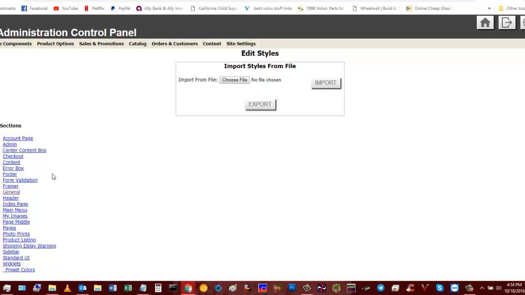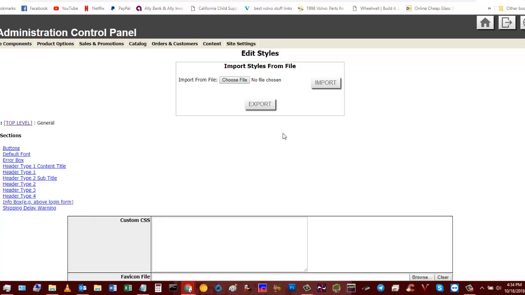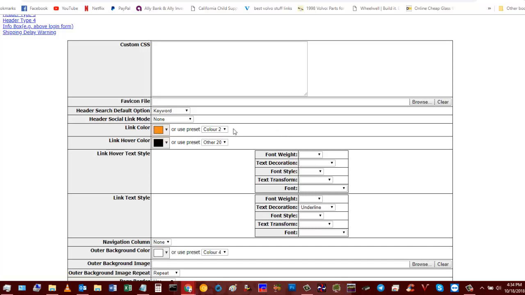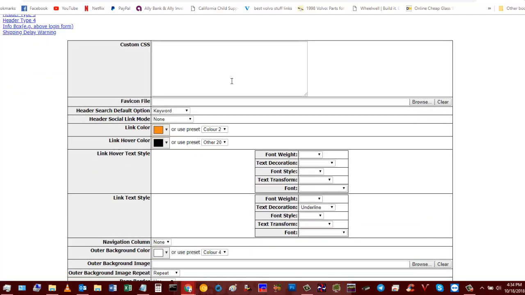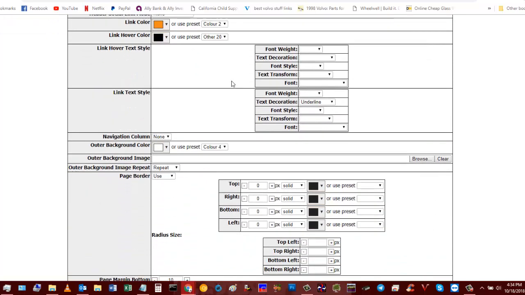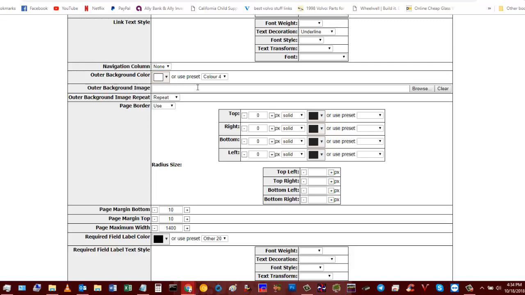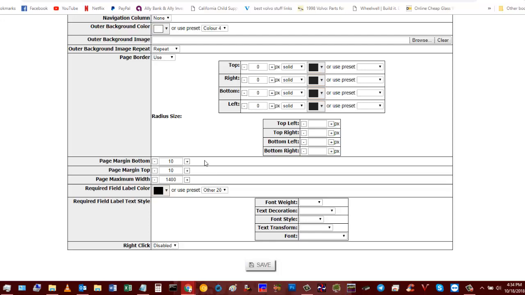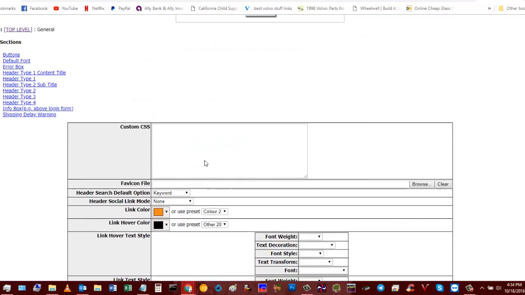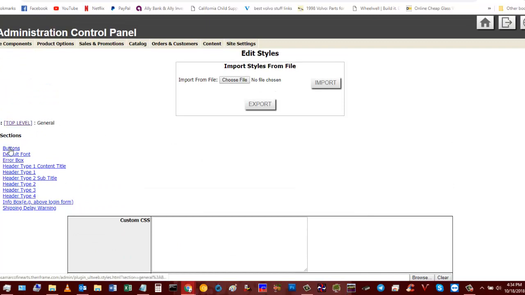So the most common sections in here that you'll be working with is General. If we go into General, you'll see that you can change your link colors, your hover colors. You also see your H1 tags, your H2 tags, your H3 tags, and you can stylize those so they're consistent throughout the site. You can change the background color of the site, you can change how wide your site is, you can disable and enable right-click options for the site here. And then you also have your buttons, so add to cart, frame it buttons. You can create and add your own buttons here as well.